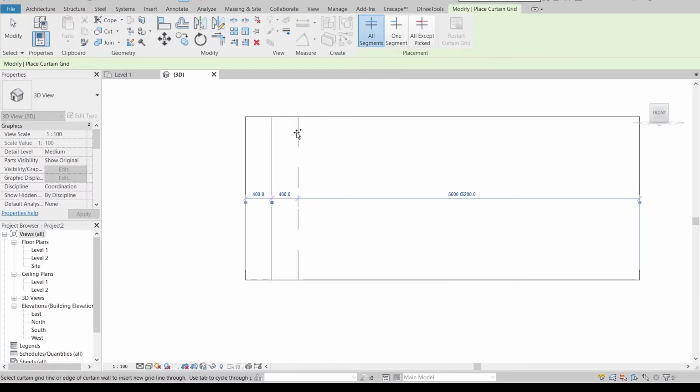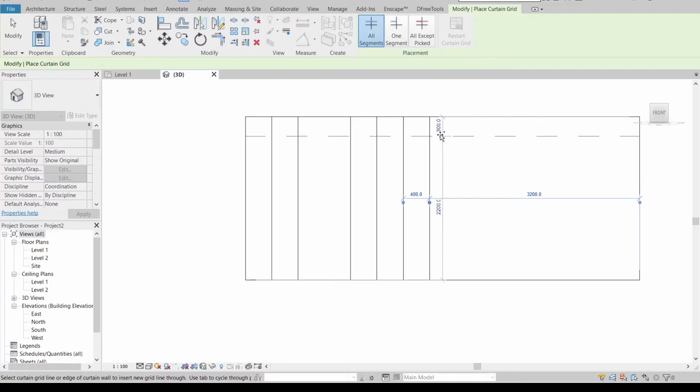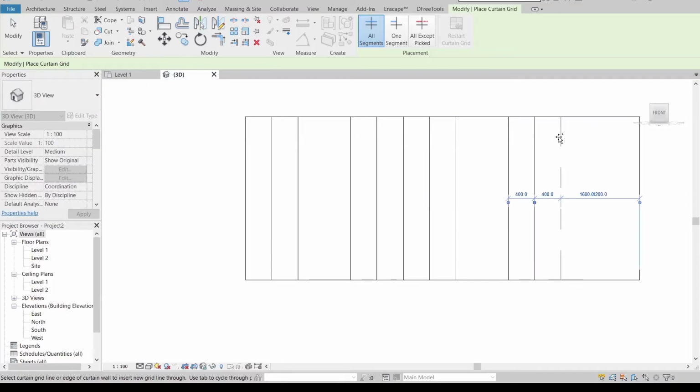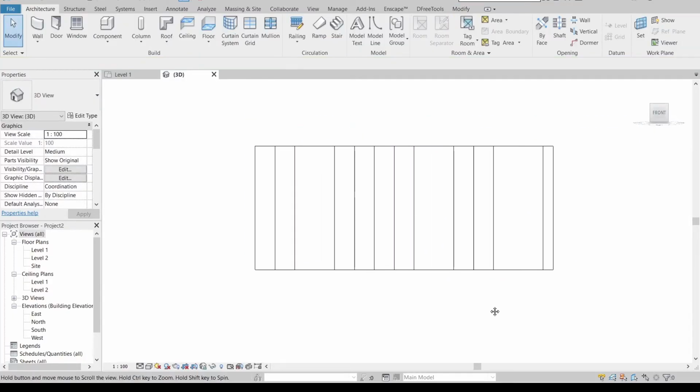Let's add 400 here, another 400, and add 800 here for our window. Add another 400, 400, continue, make it 800 again, and make it 400 again, and make our door a bit bigger. Just make it 1 meter, and hit Escape a couple of times. Once I'm done, I have my vertical framing already. Let's add the horizontal ones.